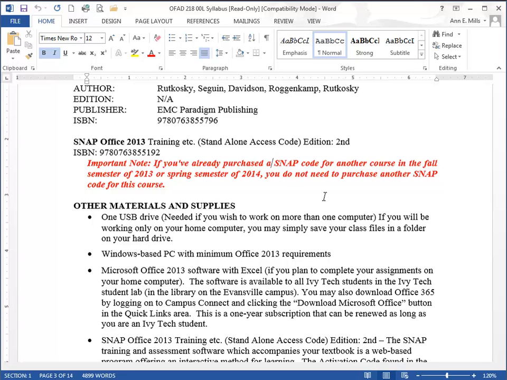The third bulleted item there talks about 2013 software being available to Ivy Tech students in the form of Office 365. And I've given you the steps to download it if you want to use it. You'll notice here that this is a 1-year subscription. You can renew it as long as you're an Ivy Tech student. So if you don't already have 2013 loaded on your computer, then you may want to consider this Office 365.